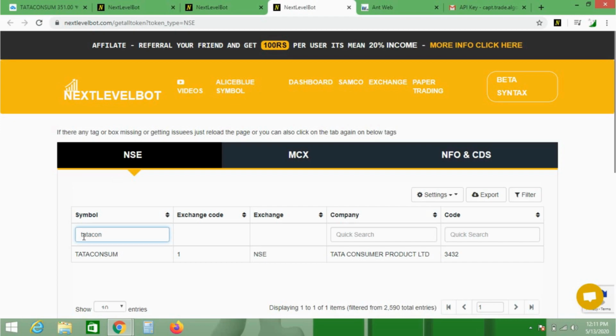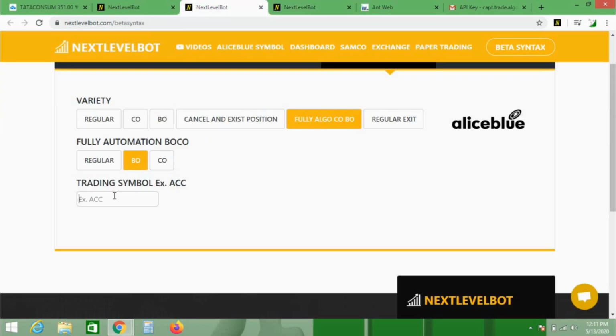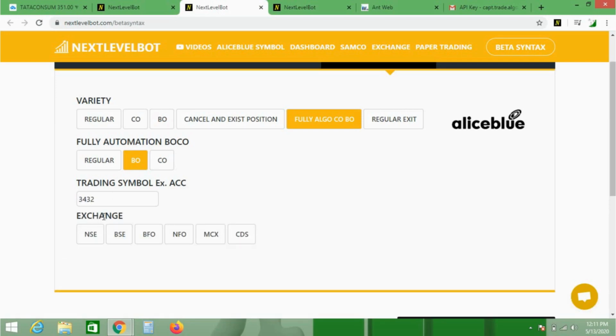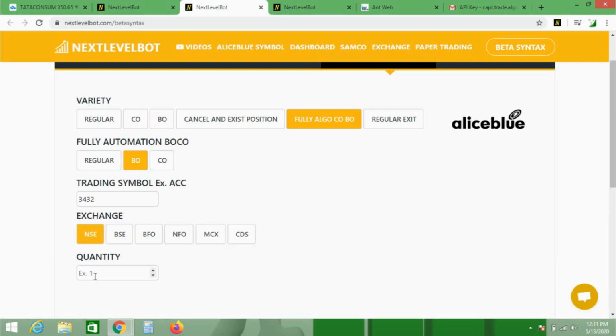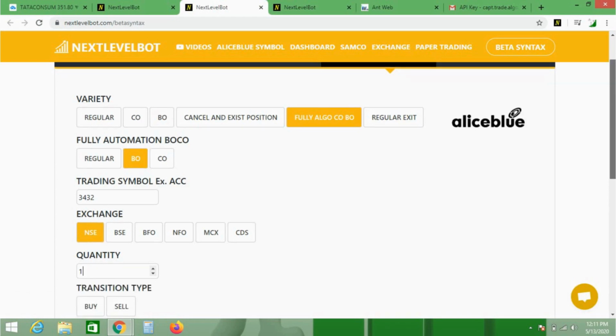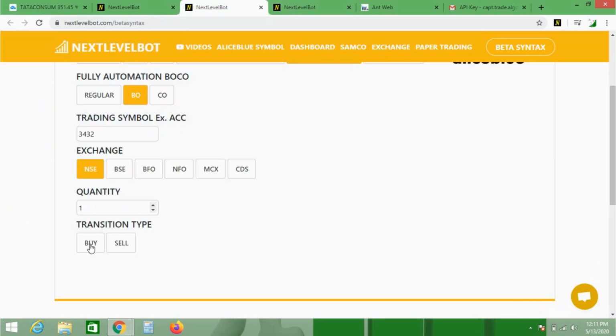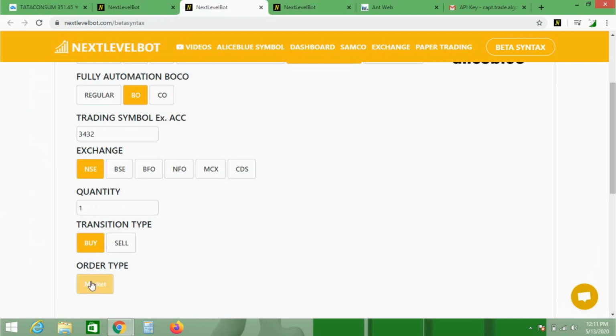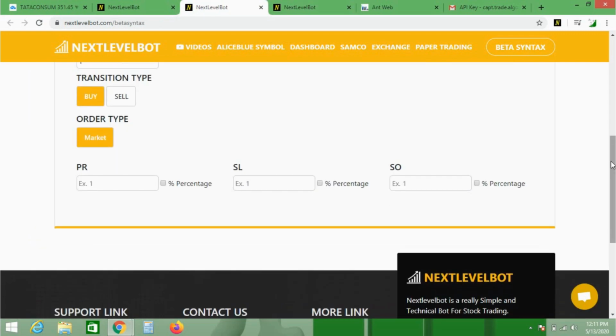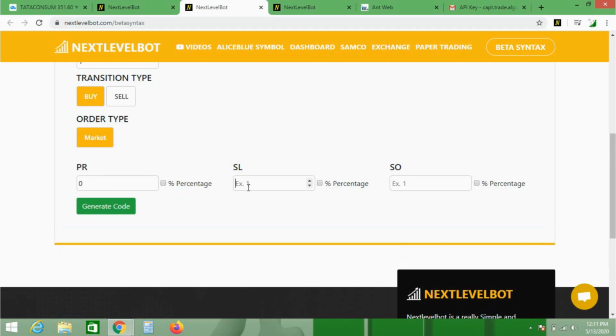Okay, in my trading simple, you have to put the code for Alice Blue, 3432, right? 3432. I'll be doing this one. Quantity, how much quantity you want to trade. For demo I am putting only one, and what I'm looking for is a buy. Okay, so transaction is buy, order is market. Price, guys, put 0 for market order, and stop loss and all you set.